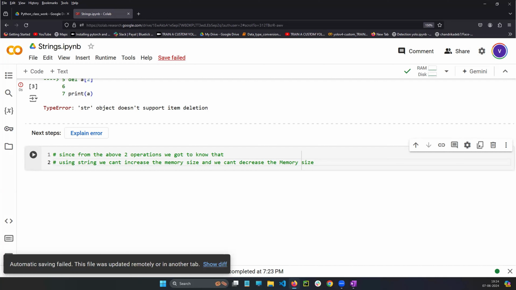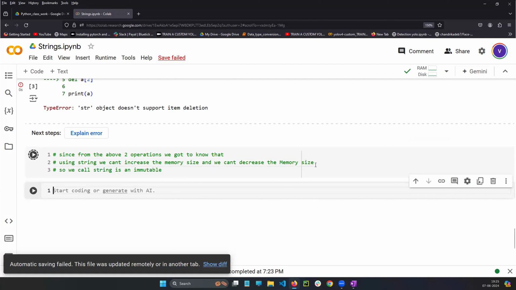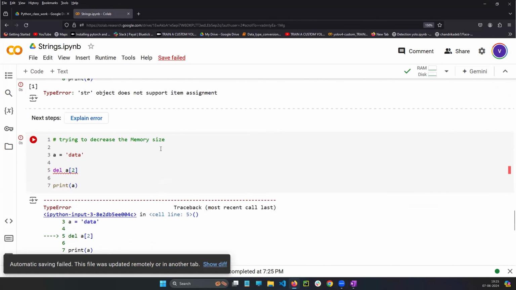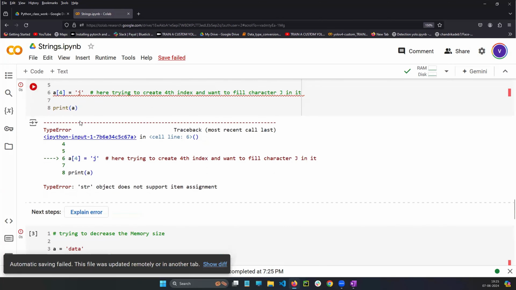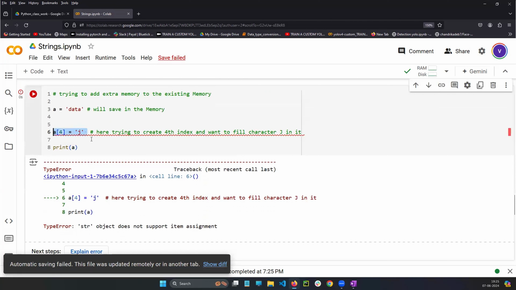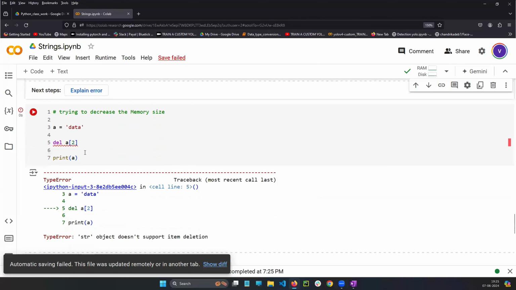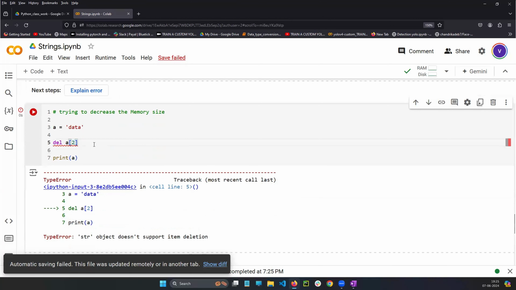So that's why we call string immutable. For every concept you need to prove it, I'm telling you. Blindly you should not follow. See here, everyone on the internet is saying string is immutable, but we are trying to add some memory. Not possible. We are trying to delete the existing memory, not possible.